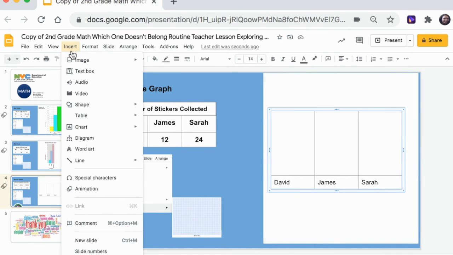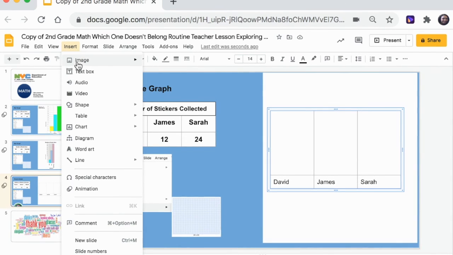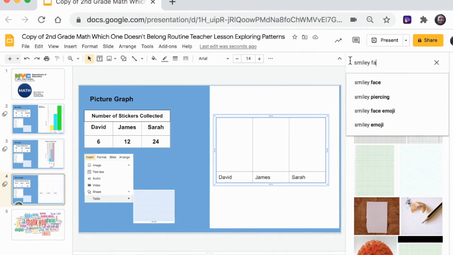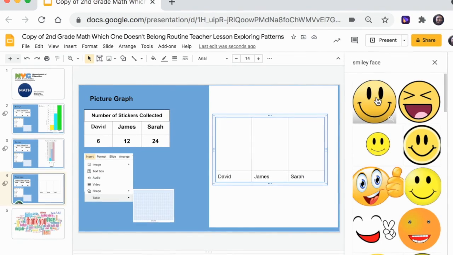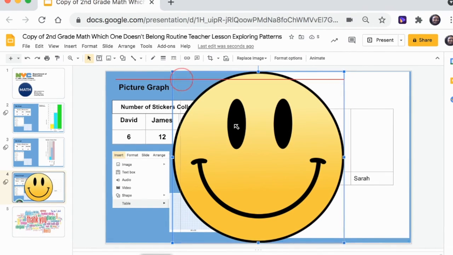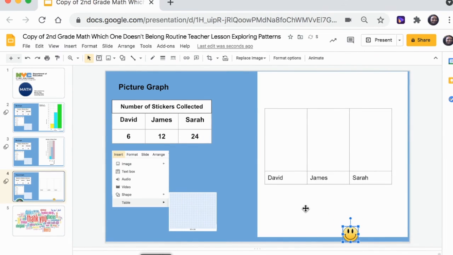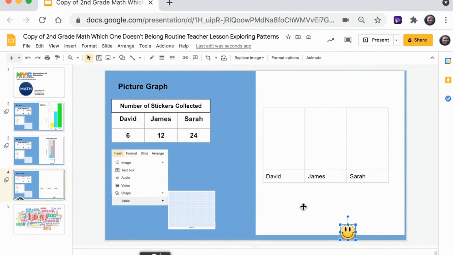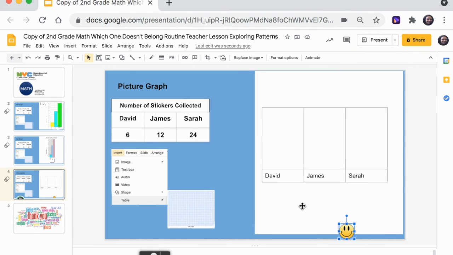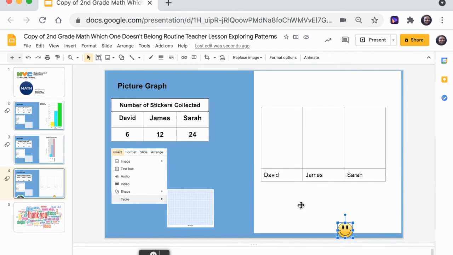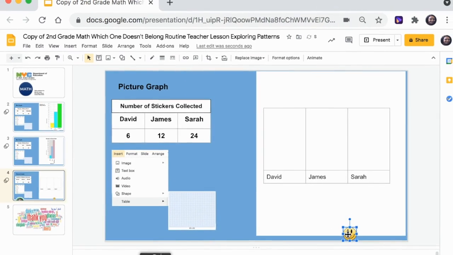Okay. I am going to select, again, by going to Insert Image. I can search for whatever image I'd like. It's all personal preference. I'm going to use smiley faces for the icons in this picture graph. All right. Now, depending on the number of smiley faces that you need, you might decide that each smiley face is equal to 1, or you may decide that each smiley face is equal to 2. For today's example, I am going to decide that each smiley face equals 2 stickers, but I need to remember to include that in the key.